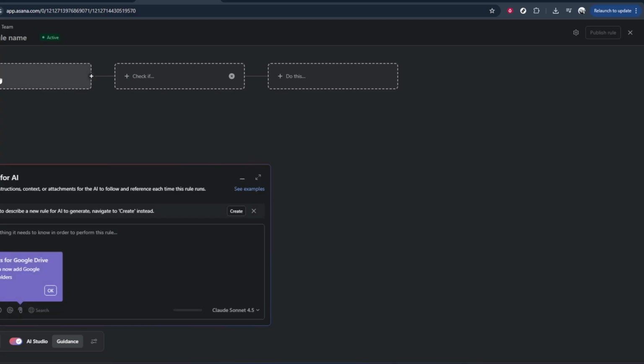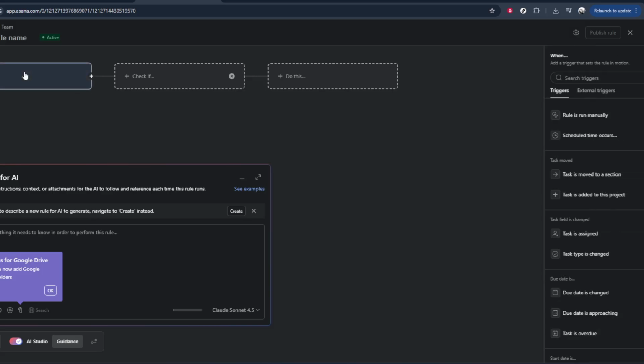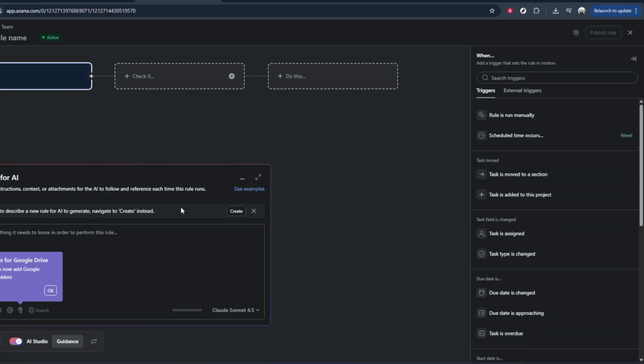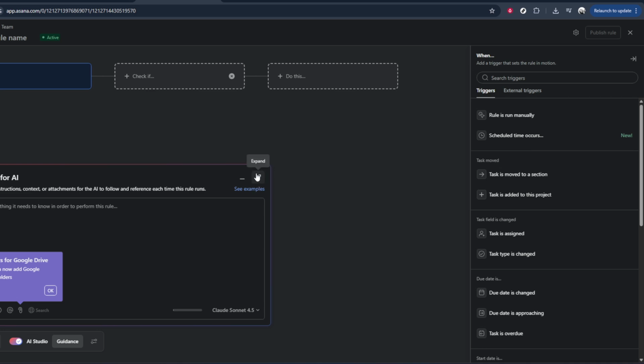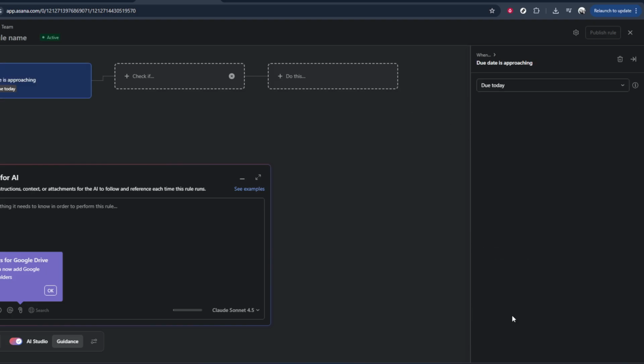Rules are Asana's way of letting you say, when something happens, automatically do this other thing. We're going to build one tailored to reminders. Next, click on the Add button to create a new rule. Asana may show you some templates here, but for full control over how the reminder works, choose the option to start from scratch. This lets you define exactly what triggers the rule and what action Asana should take.